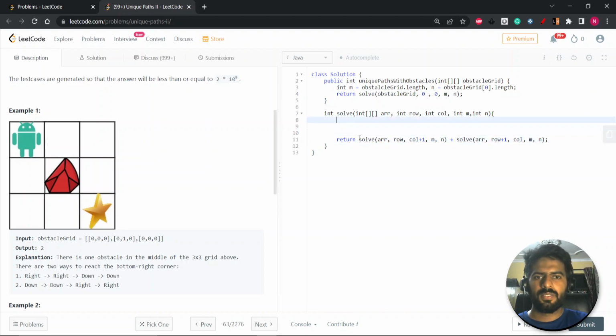So this will be your main function, the main recursion tree. Now you will write the base case.